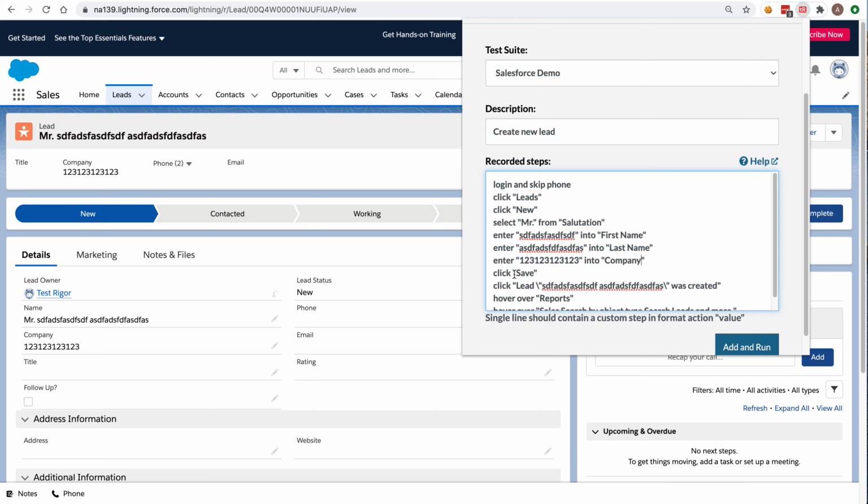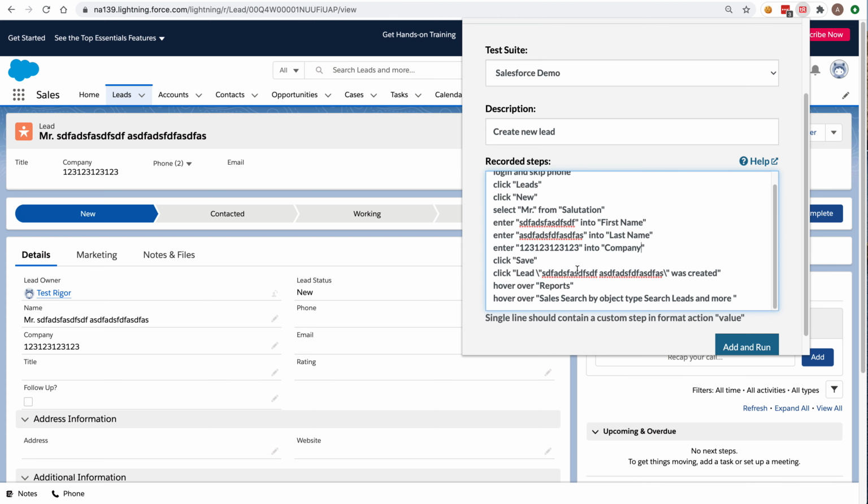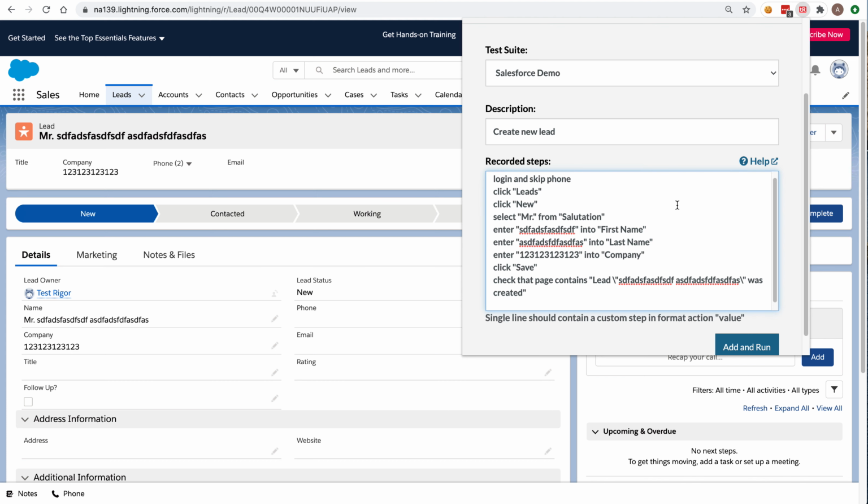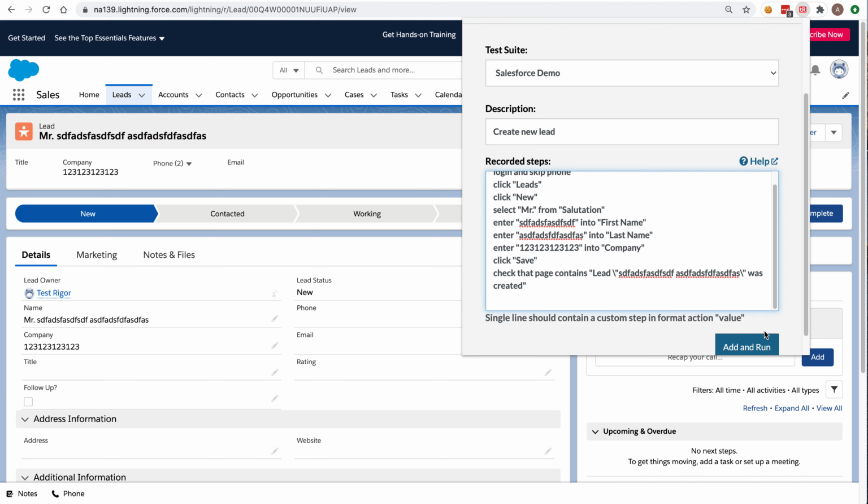Then we'll click save, and instead of clicking on the thing that was created, we'll check that the page contains this text, and we don't care about those hovers either. So that's it. Now we can click add and run, and a new test will be created in testRigor.